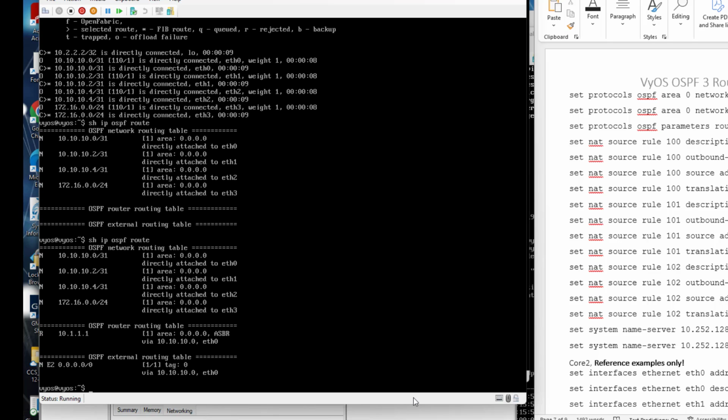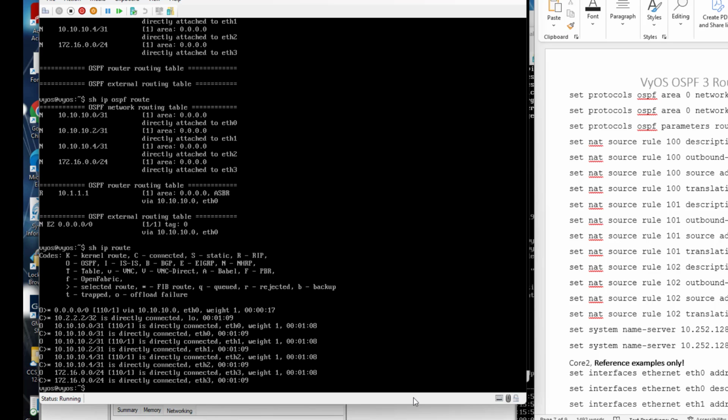Right there, routing table 10.1.1.1. Okay, that's my core. Let's take a look at show ip route. We see our way out, right? We've got to go to the edge. We've got to go out that way to get out.